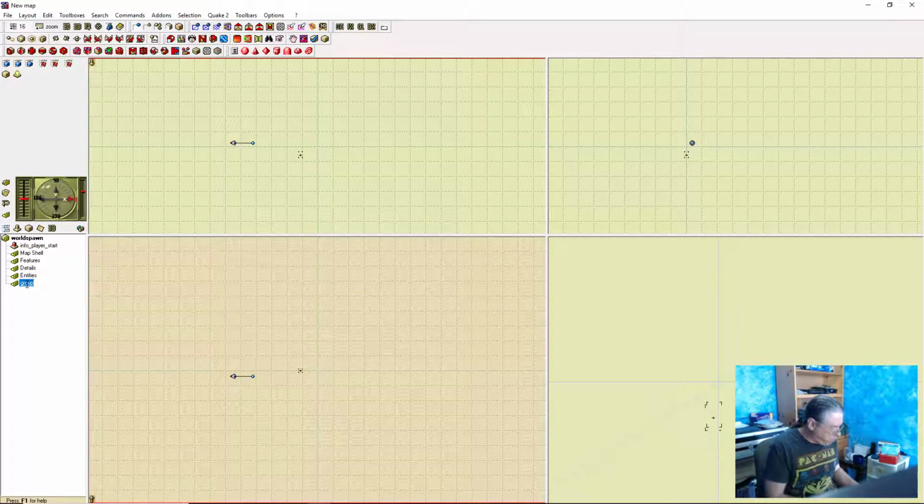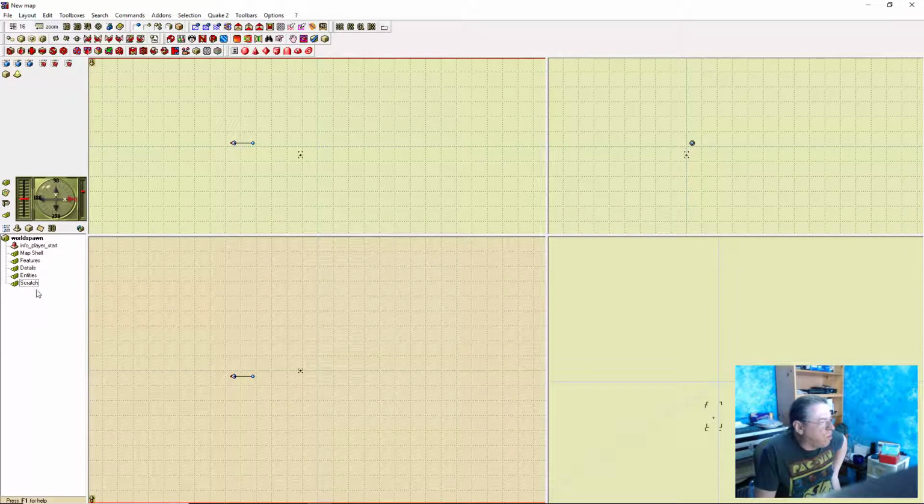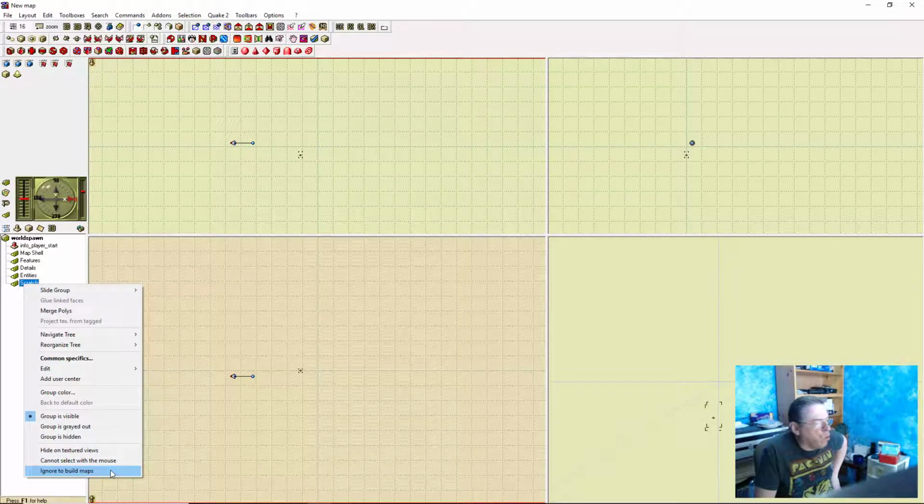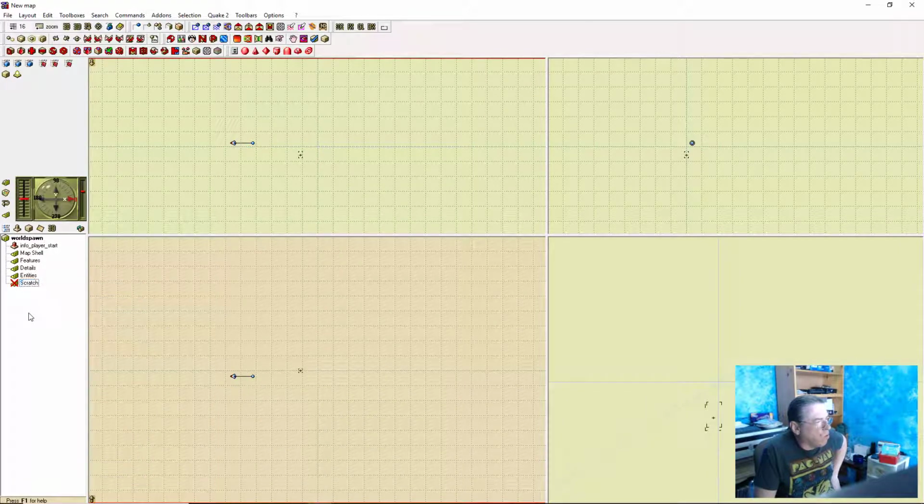And the last group is scratch. After we make scratch, we're going to right click on it, and where it says right here, ignore to build maps. That means whatever is in this scratch folder will not be output to BSP to be rendered into a map. So you can use this to create brushes that you're going to use with other things, like a brush that you're going to use to make part of your wall maker shell could be created in here and saved in case you want to do something else with it.